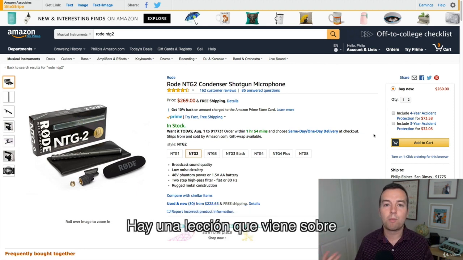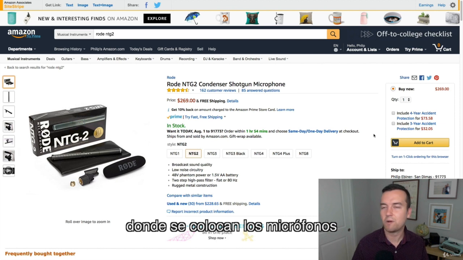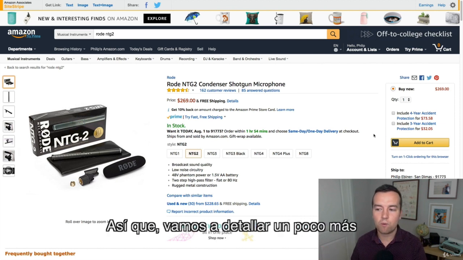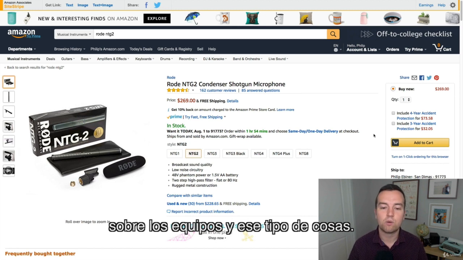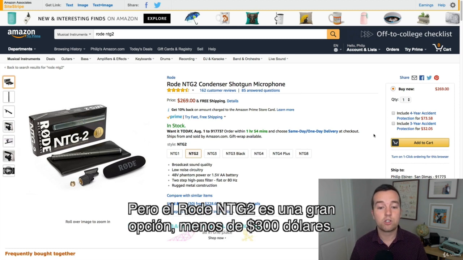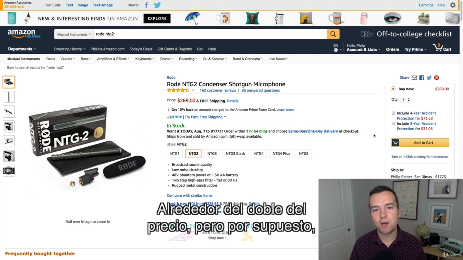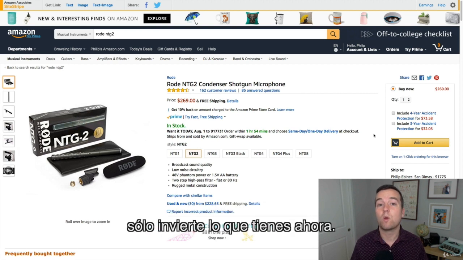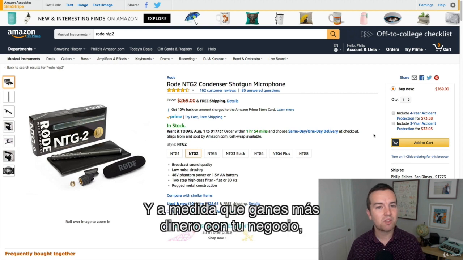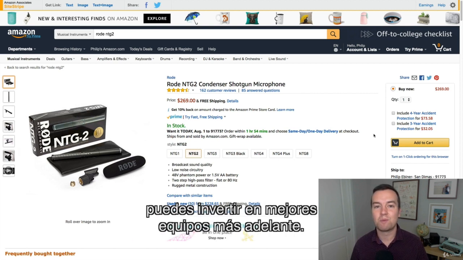There's a lesson coming up about where you place microphones and all kinds of stuff like that. So we're going to dive a little bit more into equipment and that kind of thing too. But the Rode NTG2 is a great option, less than $300. I have the NTG3. It's about twice the price, but of course, just invest with what you have now. And as you make more money with your business, you can invest in better equipment later on.